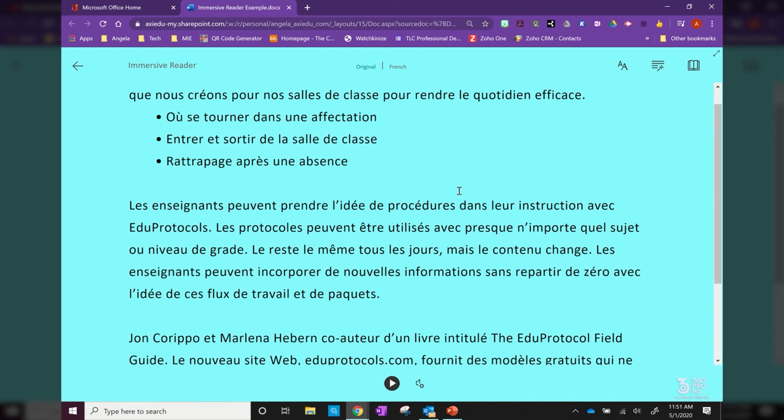Immersive Reader is a handy tool to have. It's simple to use, it improves comprehension, and it increases fluency. With the application embedded in so many of their Office products and third-party apps like Nearpod, your students can gain the confidence knowing that they have a tool to support them.